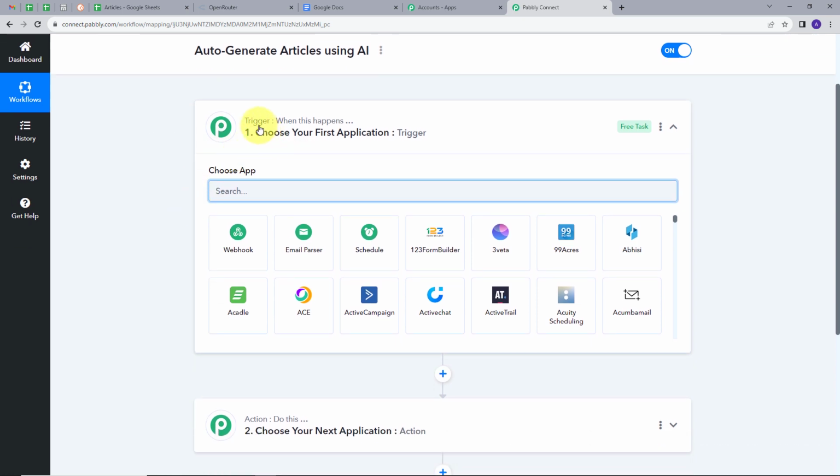Here we have two boxes, trigger and action. These are the two main principles on which my workflow works. Trigger says when this happens, action says do this. Trigger will be the first step that will get executed in our workflow and action will just follow that. So we will set up our trigger first.